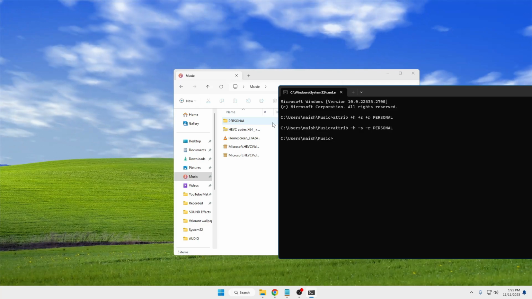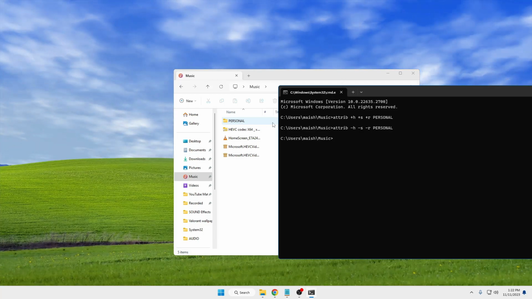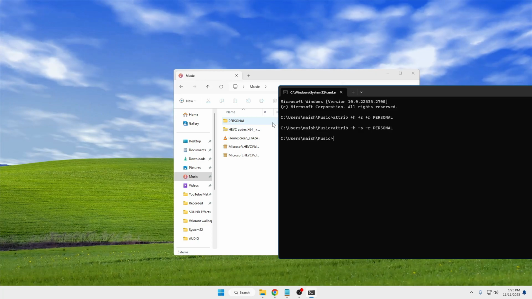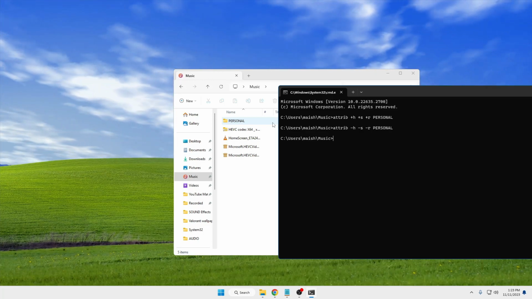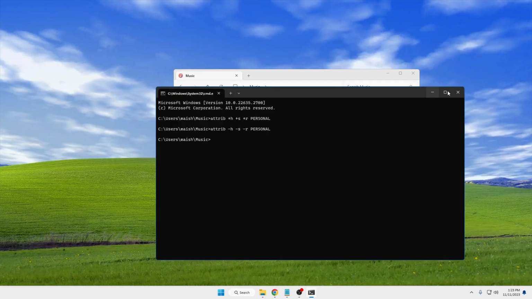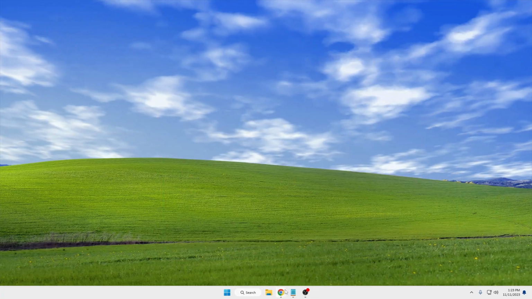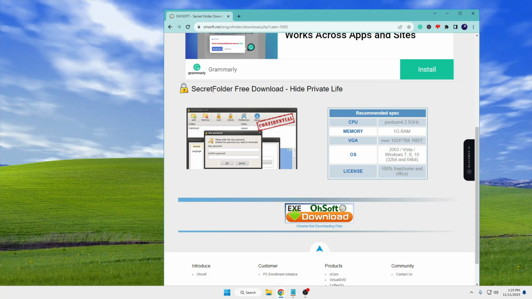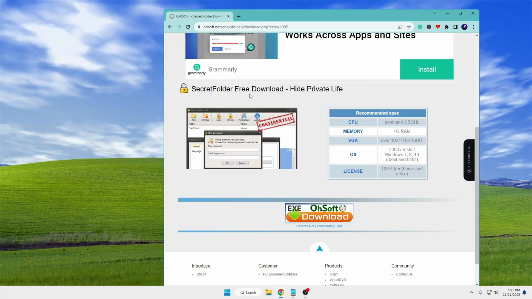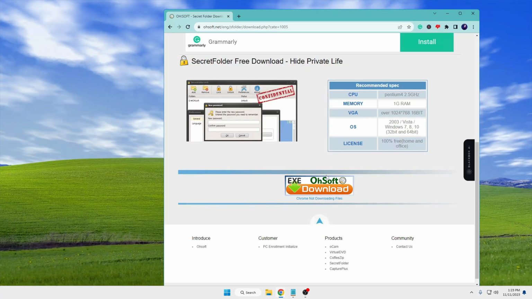But in case you want any other method where you can lock the folder with a password, or you also want to lock many other kinds of files, applications, games, then for that, you will have to close everything. Then you will have to come to this website. The link again will be in the description, Secret Folder Free Download. This is a free software and it's safe to use.